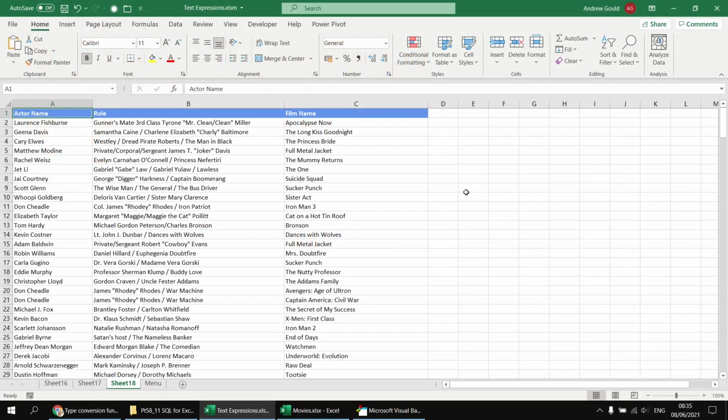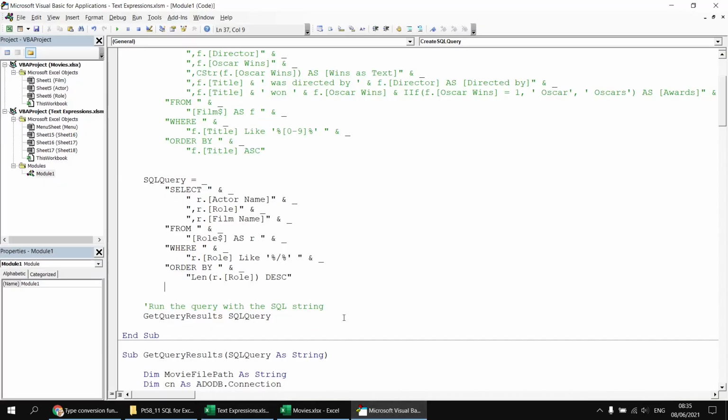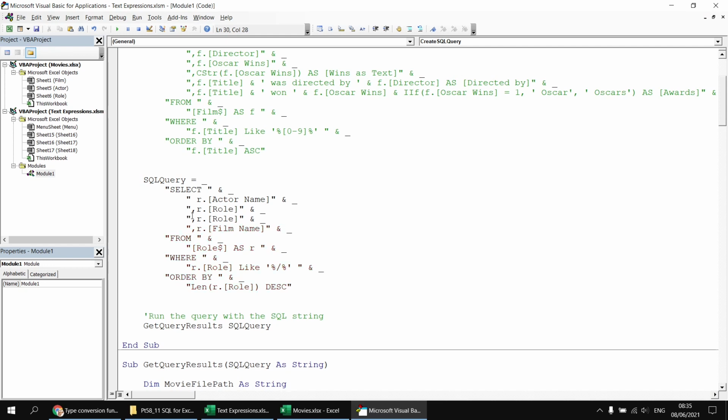Now let's use that same function to display the length of the role text. Let's head back to the Visual Basic Editor, and I'm going to copy and paste the role column name, paste that in immediately below, and then wrap the len function around the role column again. I'll then provide an alias so I can display a sensible name at the top of the column. Let's call this length of role.